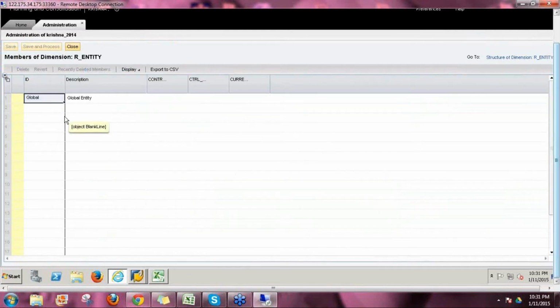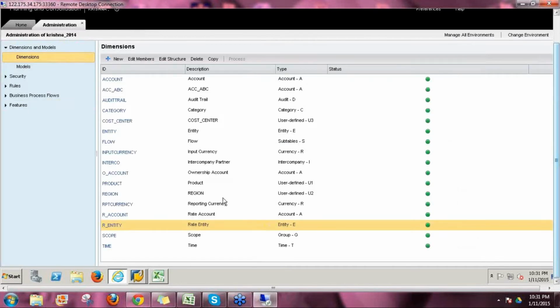Since exchange rates we cannot store for only a particular entity, exchange rate is at a global level, which is at a client level. It can be between any entity to any entity. That is why SAP puts R_ENTITY at global level. This is the standard one which we will use in all the BPC projects, because it is at a client level.